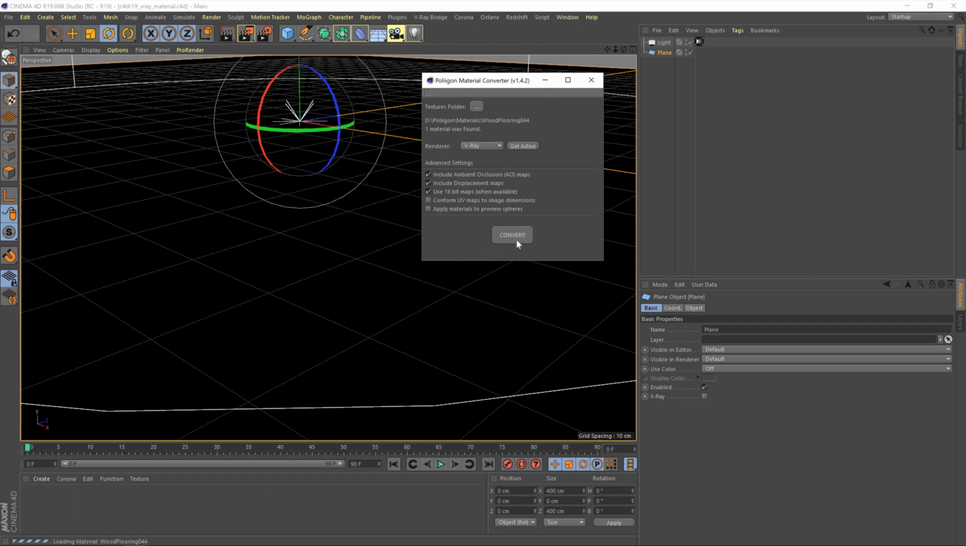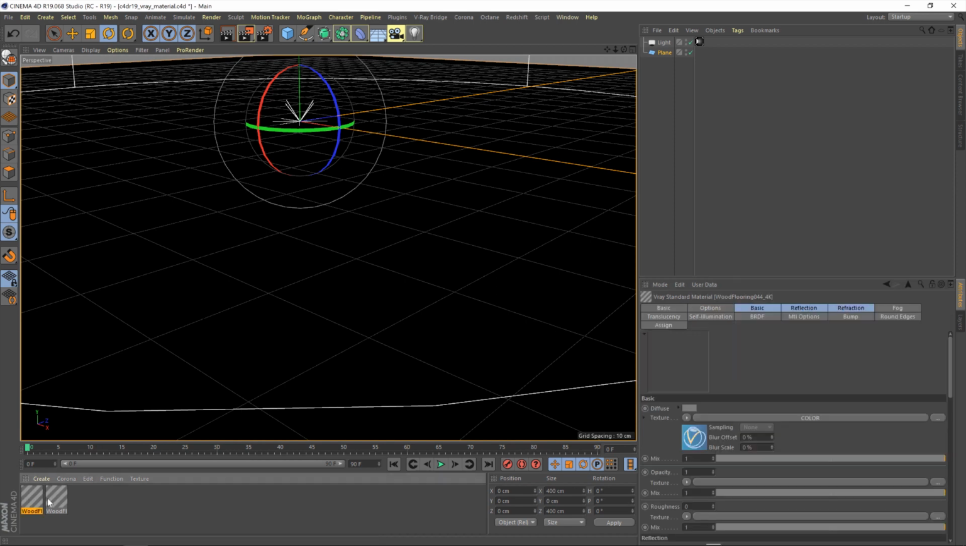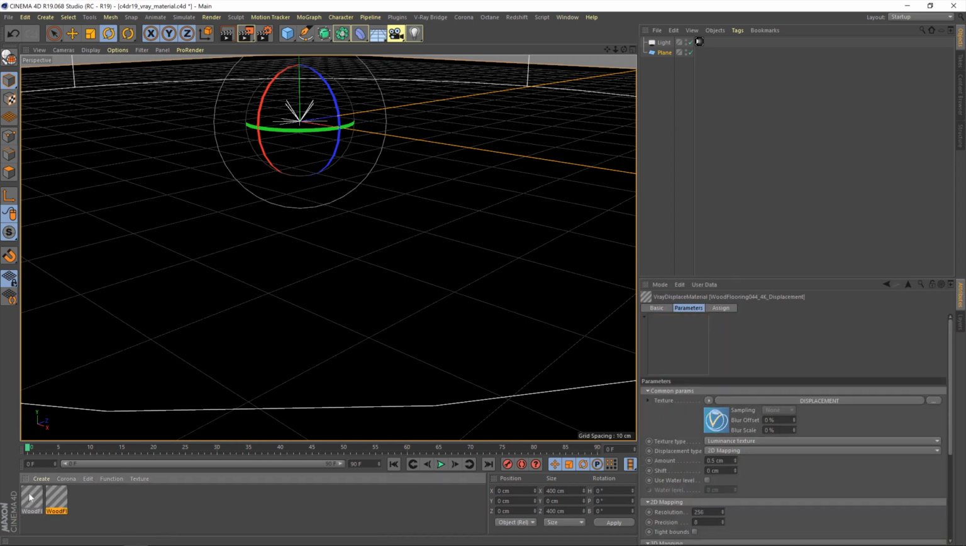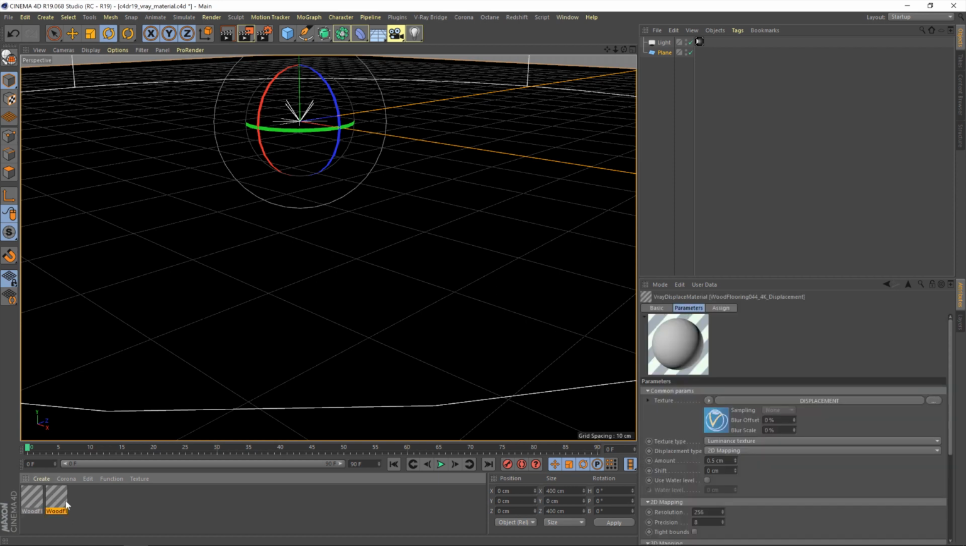I'm just going to hit convert. And then you'll get a little dialog saying that they've been loaded, and you can close the converter. It's done its job. Now what you'll notice with V-Ray anyway is it brings in two different materials, which for some reason aren't updating with their previews yet. Not quite sure why. Sure, we'll get there in the end. Anyway, we've got a basic material and also a displacement material.